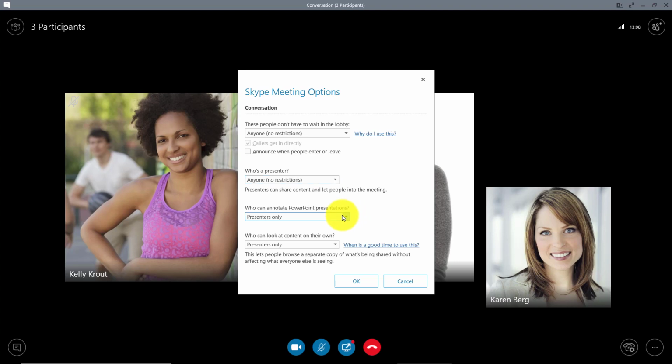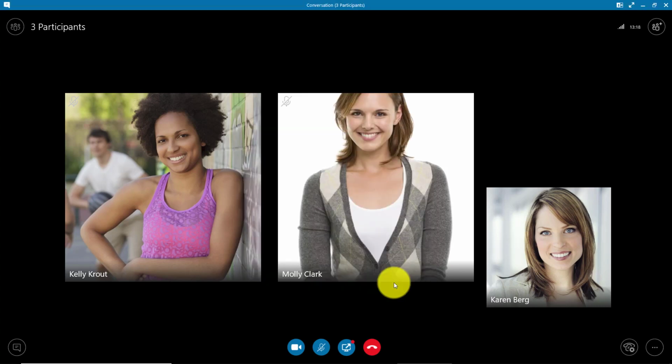Okay, who can annotate PowerPoint presentations? That's when you kind of write on the PowerPoint presentations when you are presenting. And then who can actually look at the content on their own. And I'm going to show you where that is in just a minute. You can upload content in advance of your meeting. Okay, I'm going to move to the left.